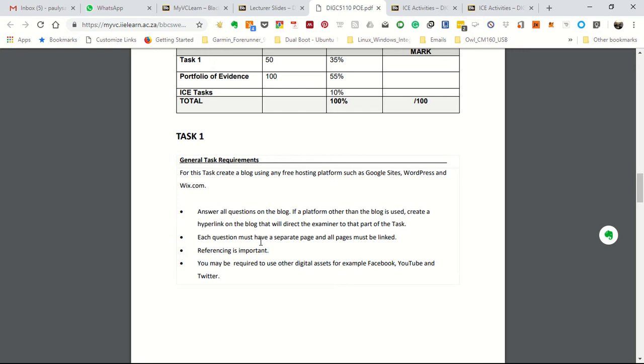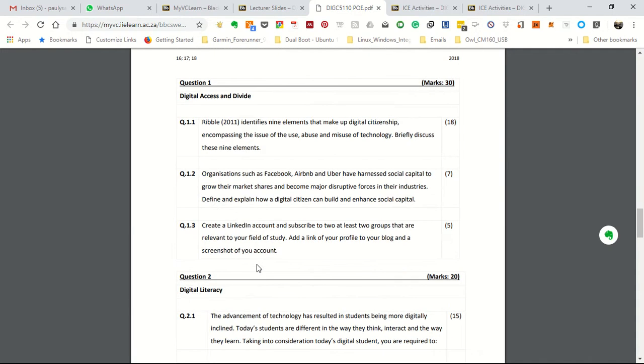Alright, next thing. You may be required to use other digital assets such as Facebook, YouTube, and Twitter. We'll discuss that as we go. Ribble identifies 9 elements that make up digital citizenship, encompassing the issue of use, abuse, and technology. Briefly discuss each of the 9 elements. That is a mouthful, but guess what?